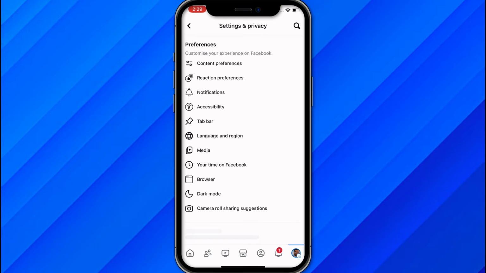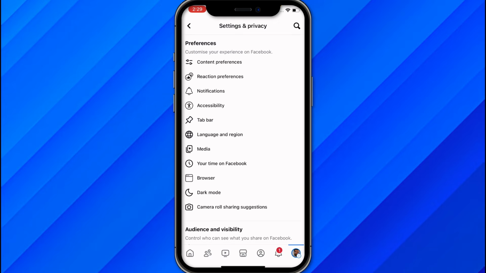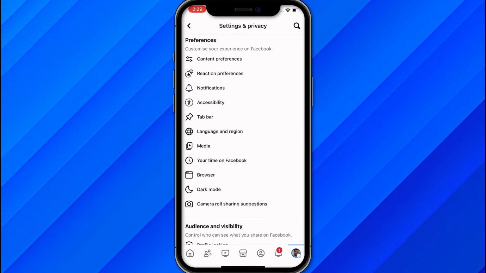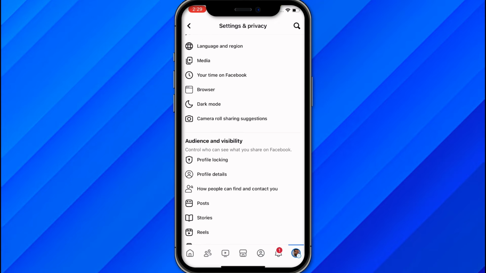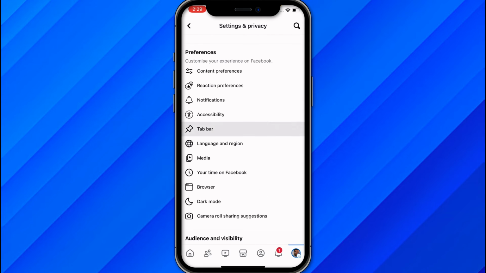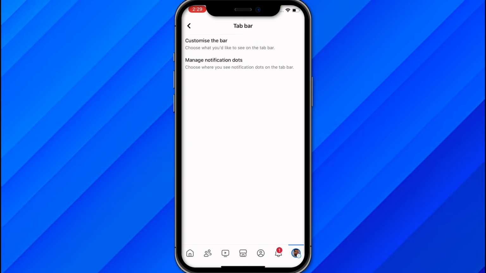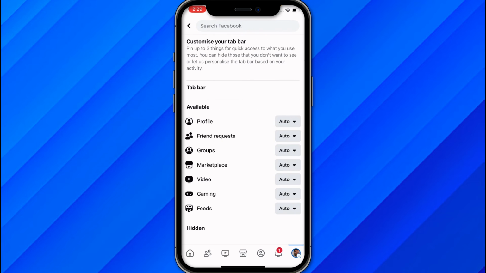So scroll down a little bit and you will see this option, Tab Bar, below Accessibility. If this is not available here, just scroll down and it might be somewhere else. So make sure to find this option, Tab Bar, and click on it, and it will take you to this page. Just click on Customize the Bar, choose what you would like to see on the tab bar.